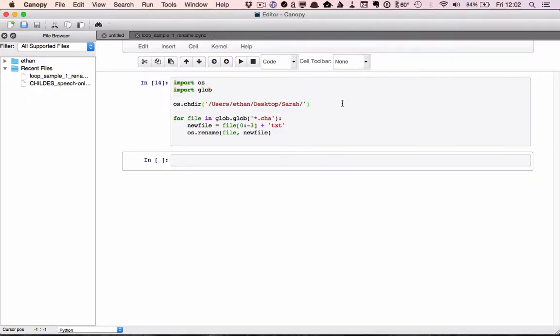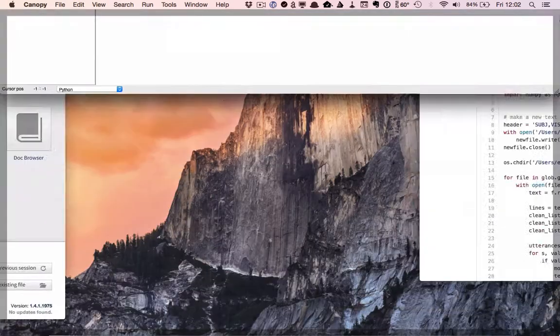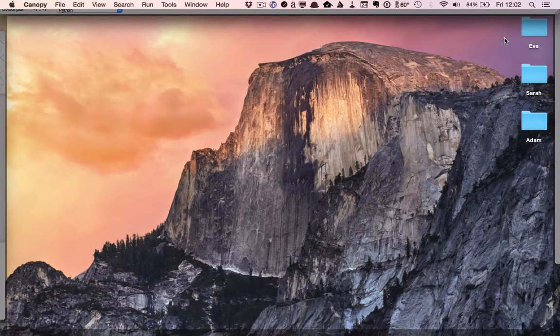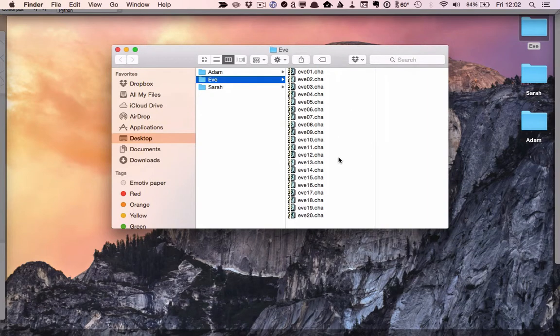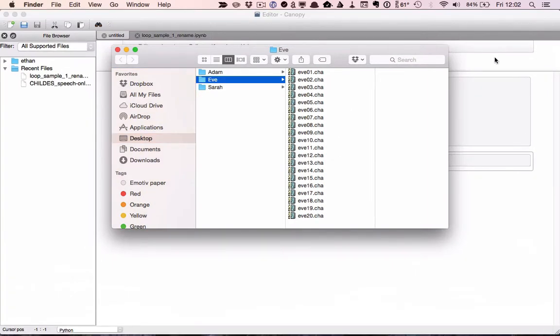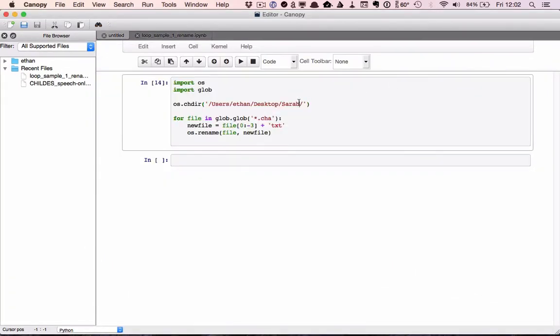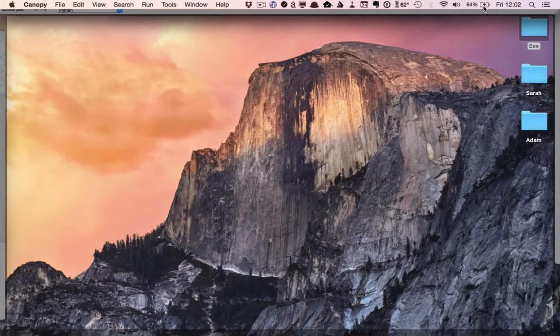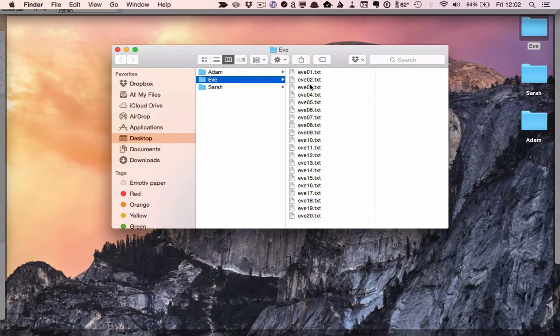So anyway, as I was saying, with 6 lines of code, I am now easily able to rename all the CHA files in any folder that might show up on my desktop. Like, what? Oh no! The Eve files are here now too. Oh, there's 20 of them. What am I going to do? I bet you if I just change this to Eve, and sure enough, now all my Eve files are txt as well.